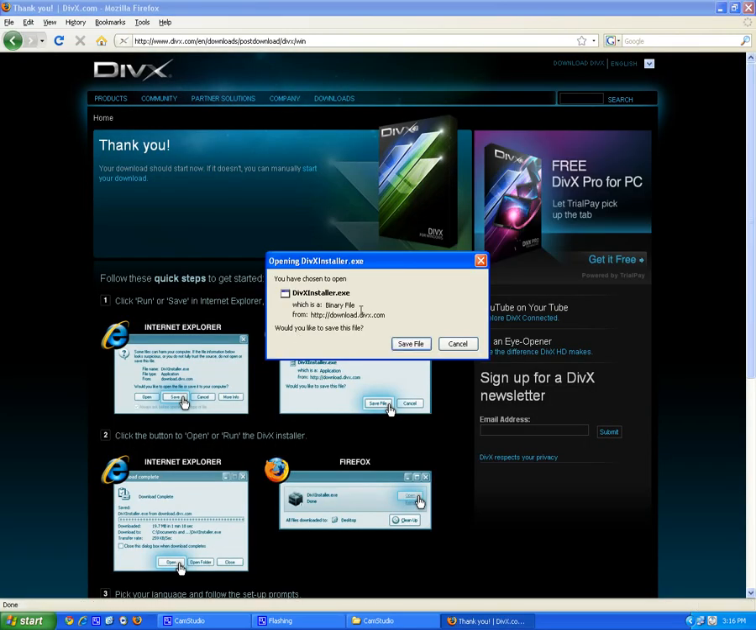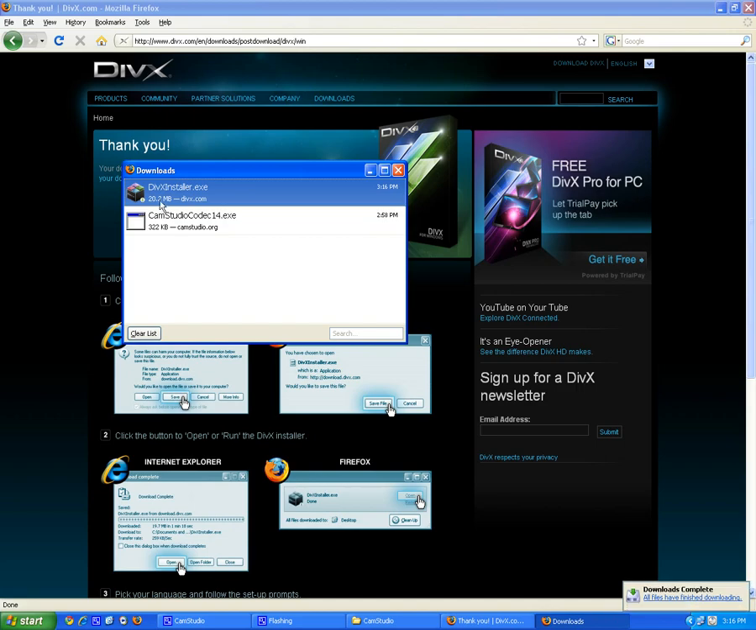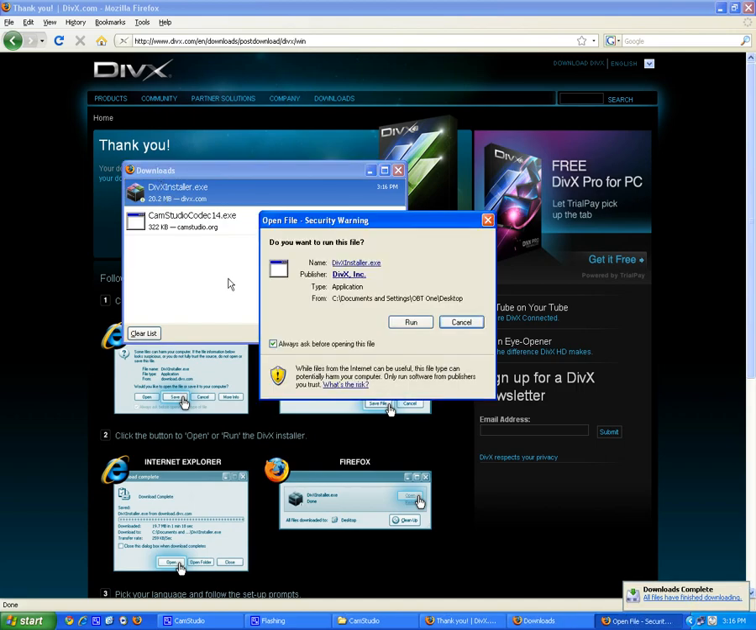It's going to open a new window. It's going to say you want to save a file. I need to save. Alright, so now it's going to download the DIVX installer as an exe. Great, so now I'm going to double click on it. I'm going to say run.